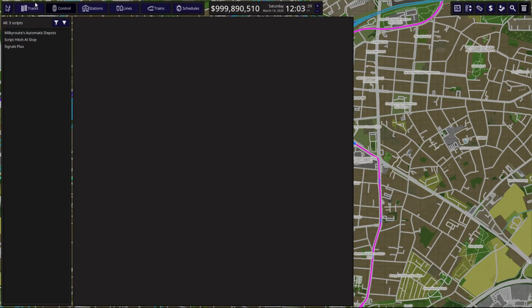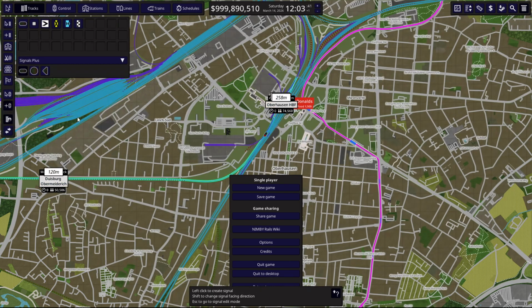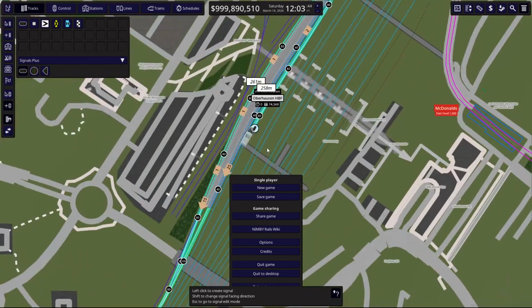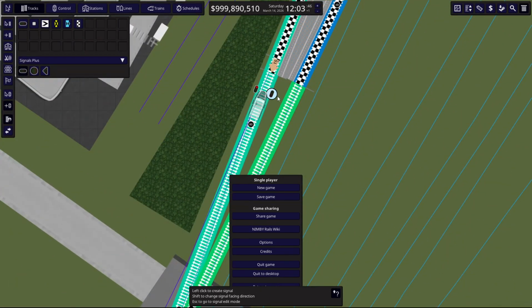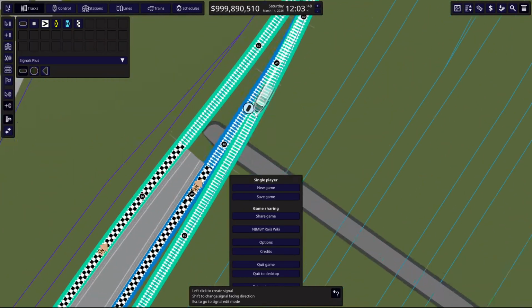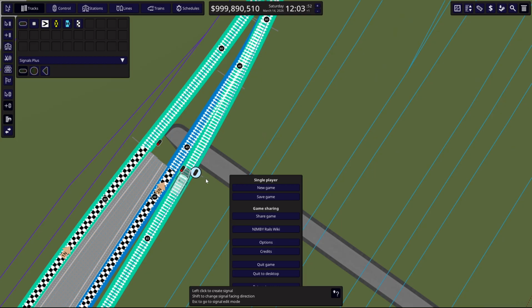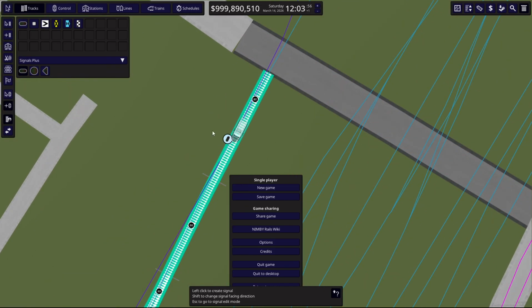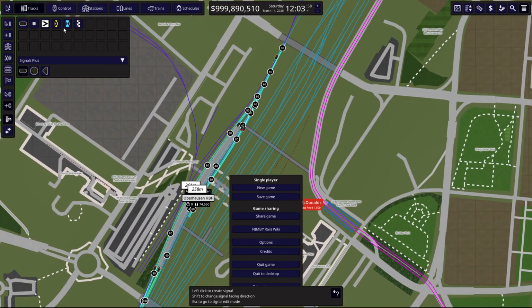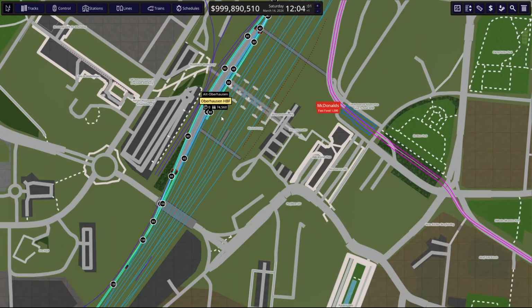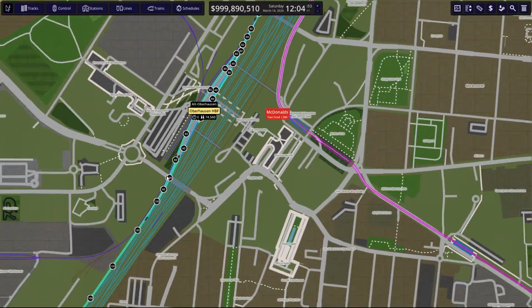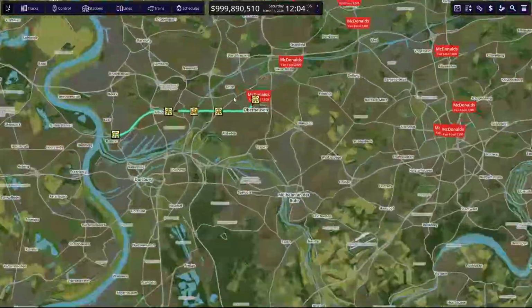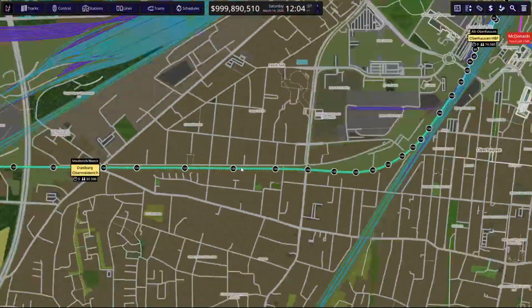After placing our signals for the entry and exit of our tracks, so we place them here, and we place them here and also here, because this will also in future be a platform. Then we put another entry signal here. We have now actually completed our first bit of track.